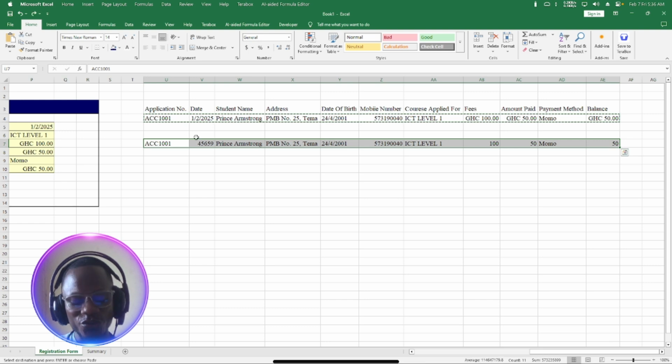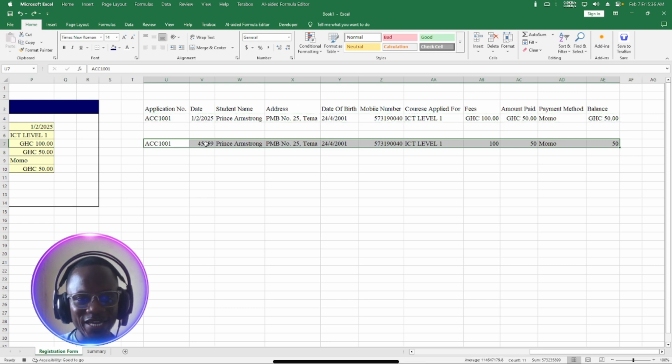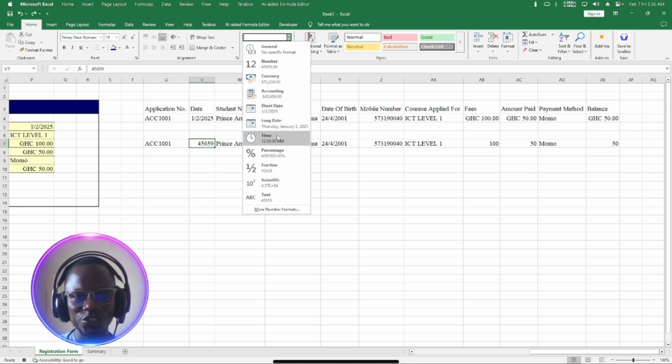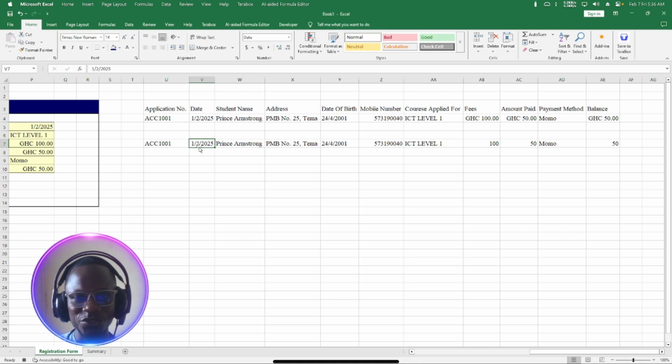As I click on paste values, you realize that the date has now changed to a number. But don't be alarmed. Select that and look through the Home ribbon under the Number group. Click on the arrow beside General and then select Short Date so it will change.